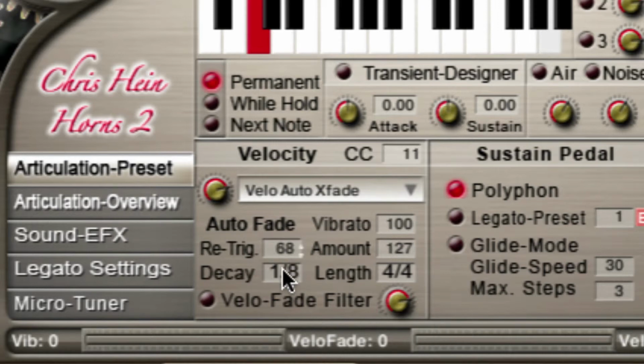Retrigger sets the time for polyphonic playing. All notes within the selected time range are affected by the auto fade settings.